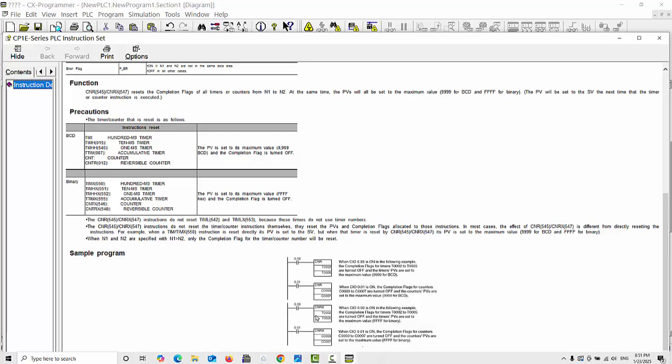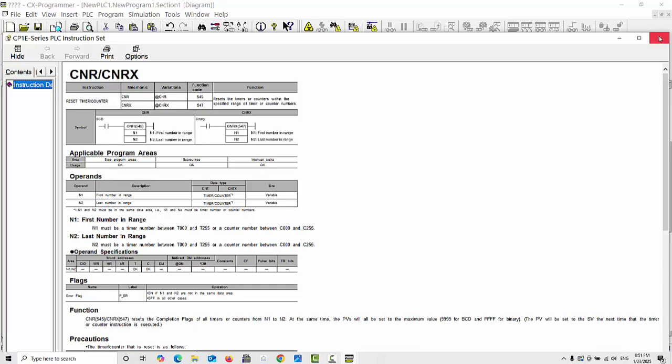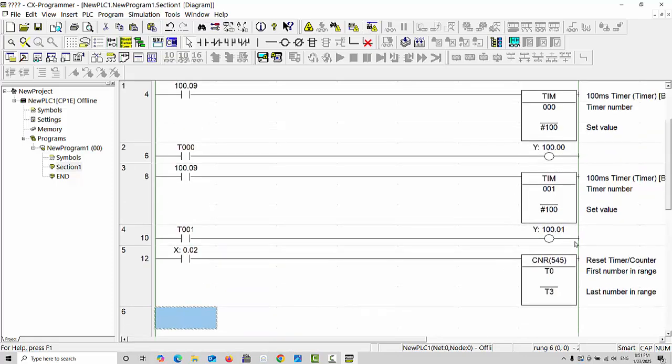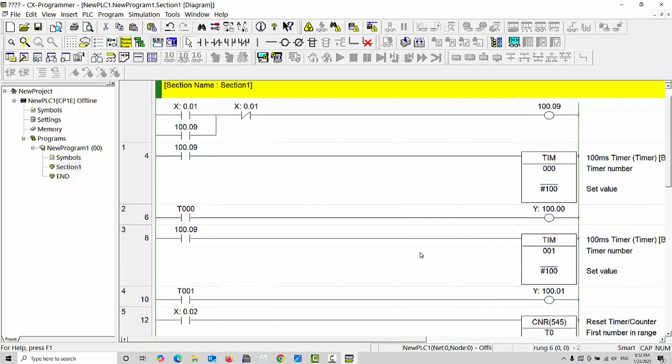This one, CNRX, is also for binary, and these numbers you can use. So I am using only these two timers. If you would like to use counters also, you can, but you just have to give the instruction for how many timers you would like to reset. Start from T0 up to T3. When you give the signal, after this the timers will go to reset.